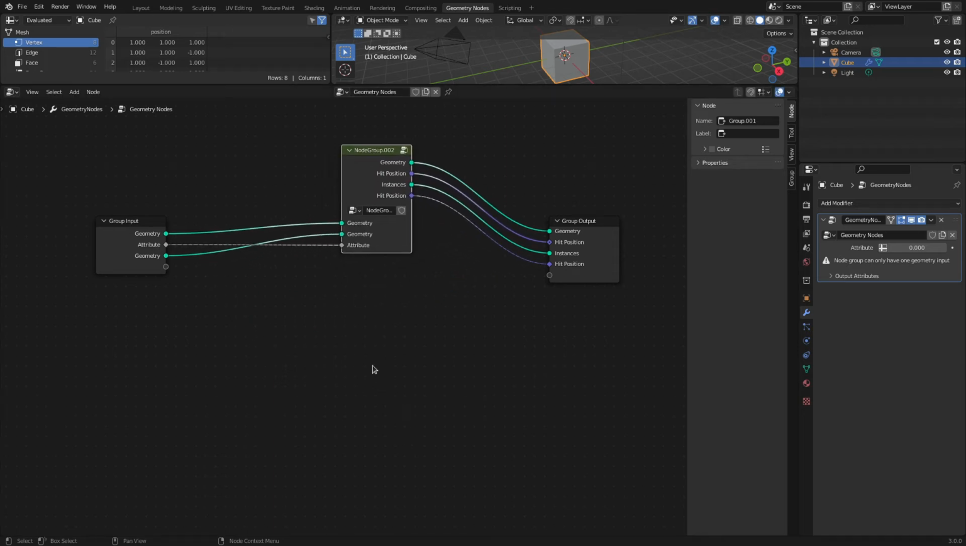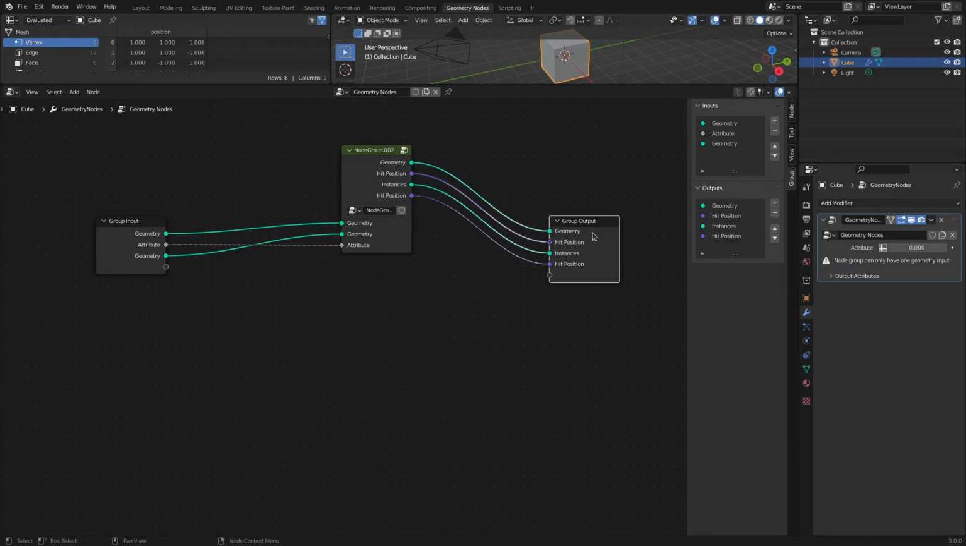built into this one final group here, we're going to jump over to our sidebar. We have talked about the Node tab, the Tool tab, and the View tab in previous videos. Today we're going to talk about the Group tab. You'll notice immediately that we have inputs and outputs. These directly correlate with your group input and group output nodes.